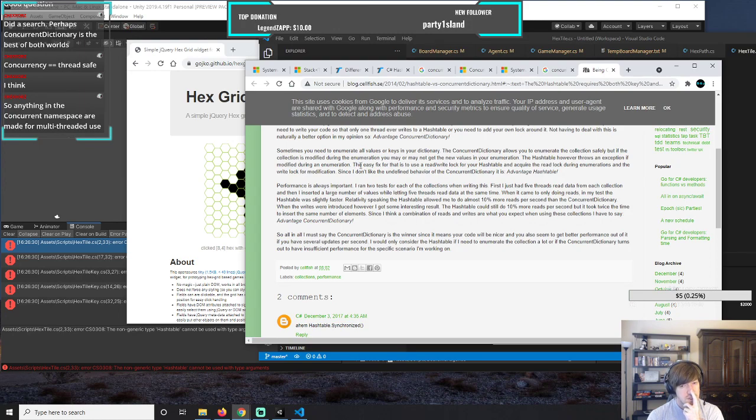Interesting. The easy fix for that is to use a read-write lock for your hash table and acquire the read lock during enumerations and the write lock for modification. Since I don't like the undefined behavior of the concurrent dictionary, it is advantage hash table. Interesting. Okay.